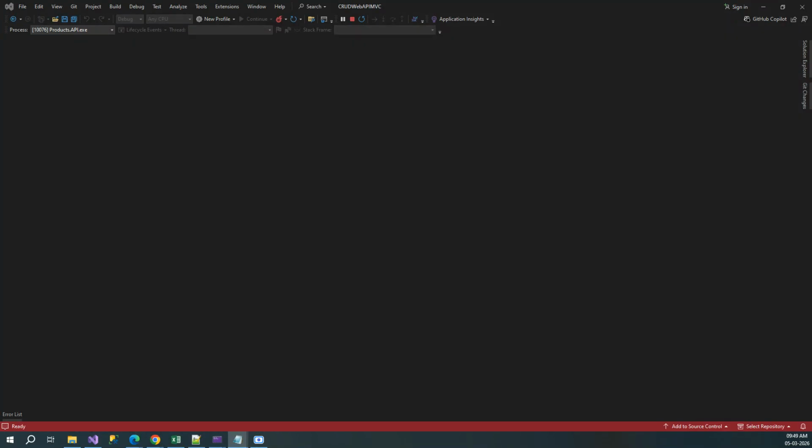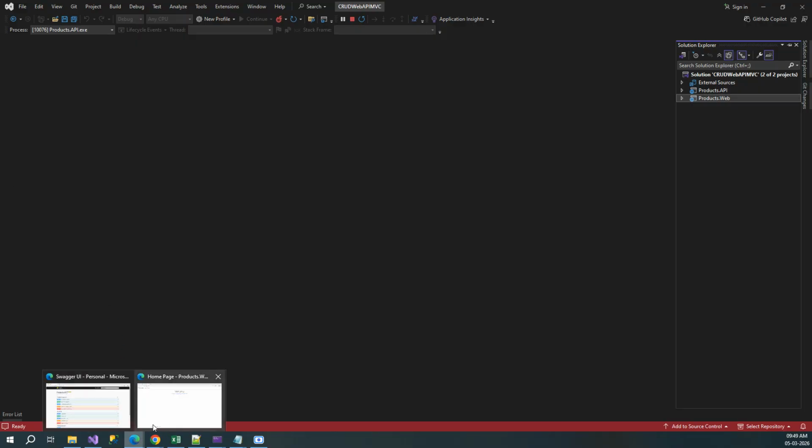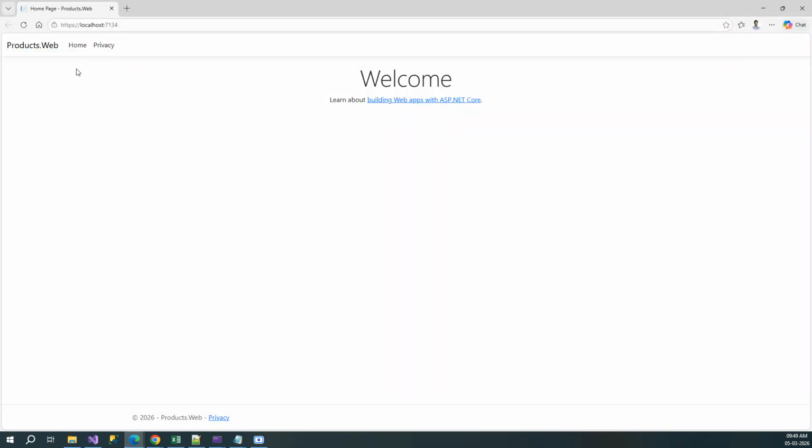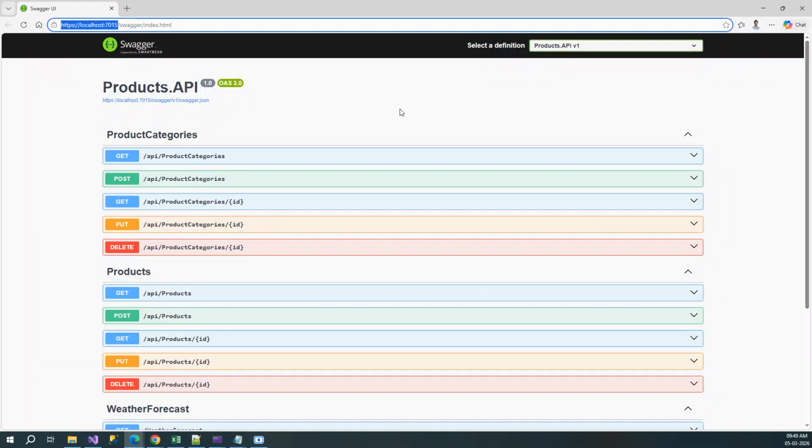We have already created the MVC app in the first part itself, which is Products.Web. And I have run the application also, so we can see the home and privacy menus are working fine. We have also marked the solution to have multiple debug projects so that the APIs and MVC projects are running in parallel. And we'll take note of this port because we will require it.